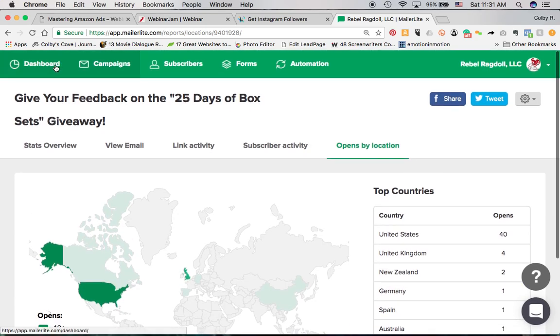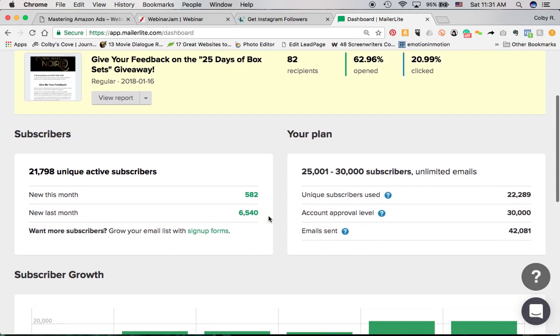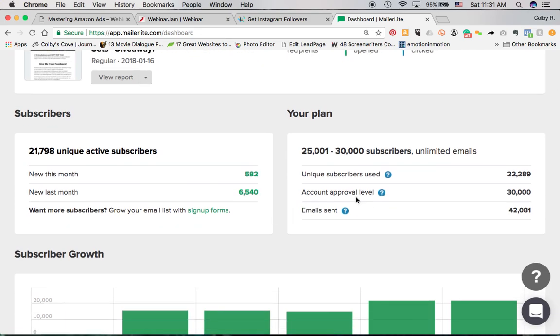So that is a tour of how you can use your dashboard and look at your campaign statistics. You also can use it to look at how many unique active subscribers you have, how many came in last month, how many are new for this month. And then you can compare that to this column, which is super important, which is basically how many subscribers you're actually paying to have.